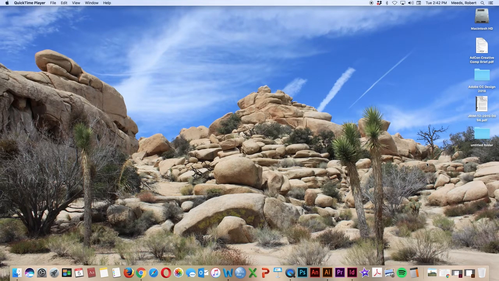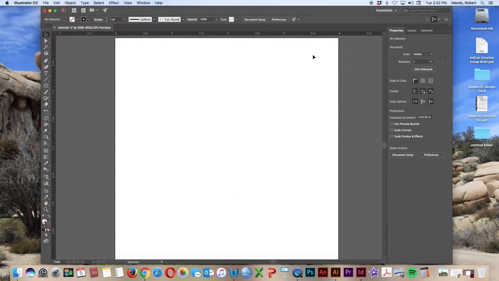Let's explore the workspace and some of the functions and tools in Adobe Illustrator. I've got a new document set up right here, and we're going to look at some of the basic ways in which we make shapes and lines, work with selections and color. If you'd like to follow along, I've made a 4" by 4" web document.